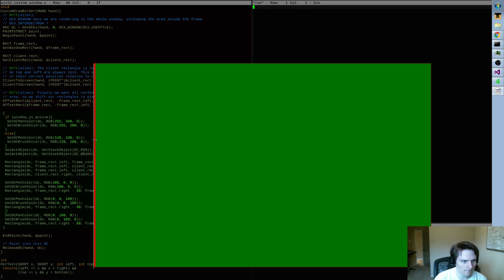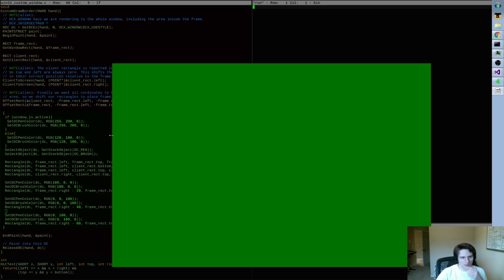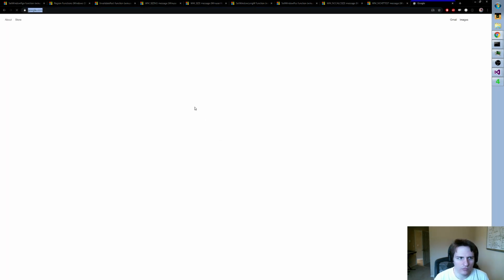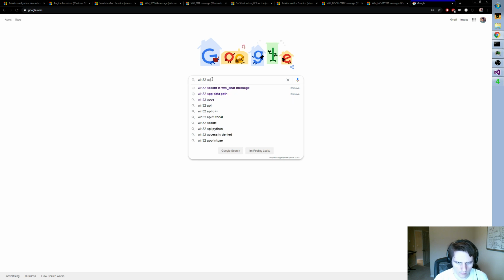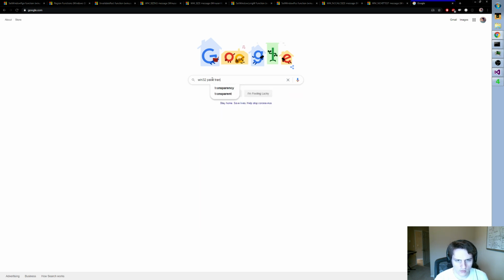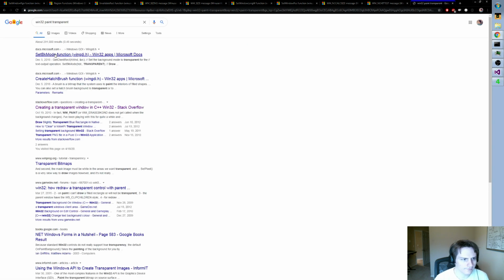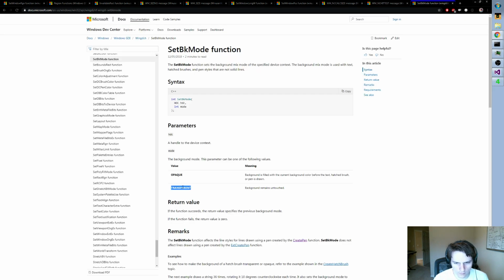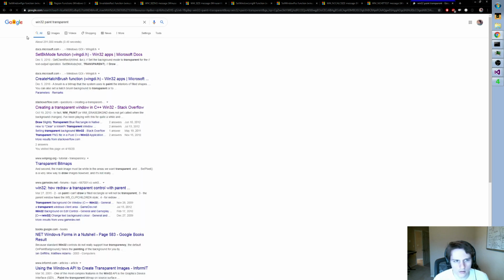Okay, yeah. So yeah, I could make it transparent. Like right now it's transparent, and then I do this, and it's not transparent. If I could make it transparent, then this is like problem solved. So let me look up how to maybe try to do that. Win32 paint transparent. No, that's for rendering calls.